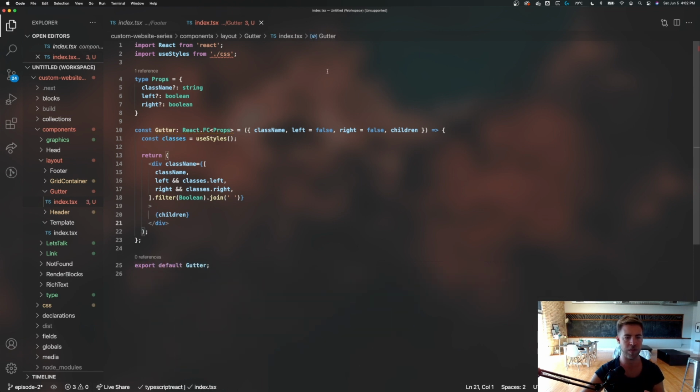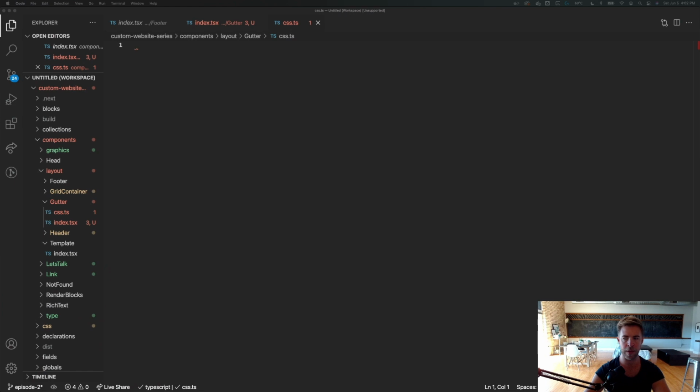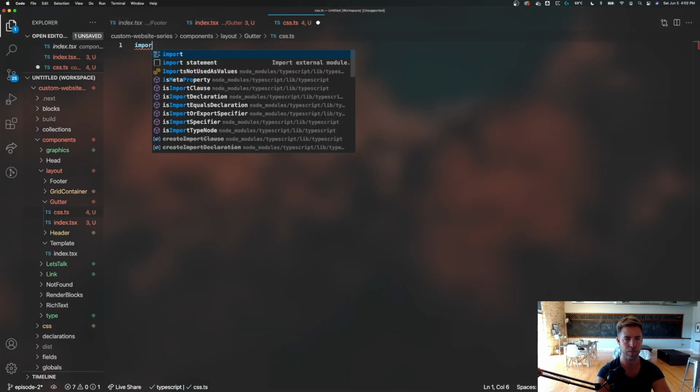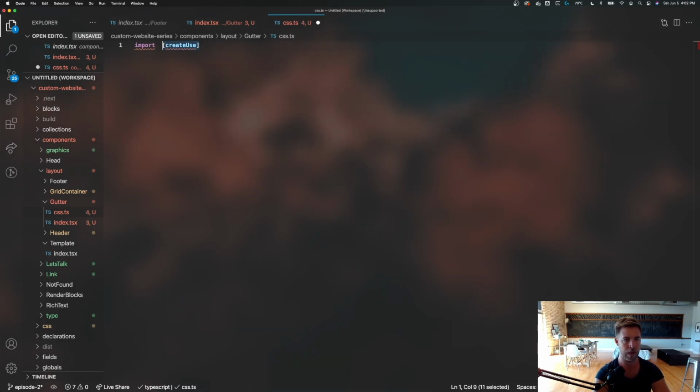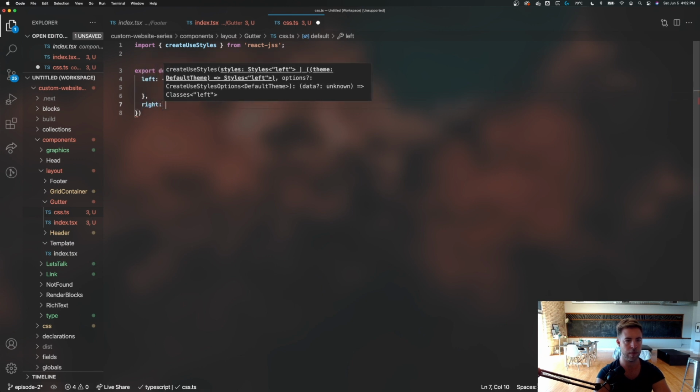What this is going to do is, remember how this is filtering out any falsy values. So if left is true, then we output classes.left. But if right is true, we output classes.right. But if either of these are false, then it's just simply not going to get the class names. And this might make a little bit more sense in a second here. So hang with me. Okay. We say left, and then we say right.